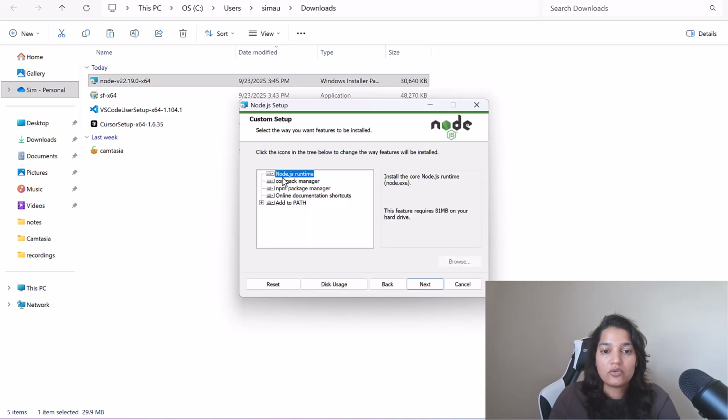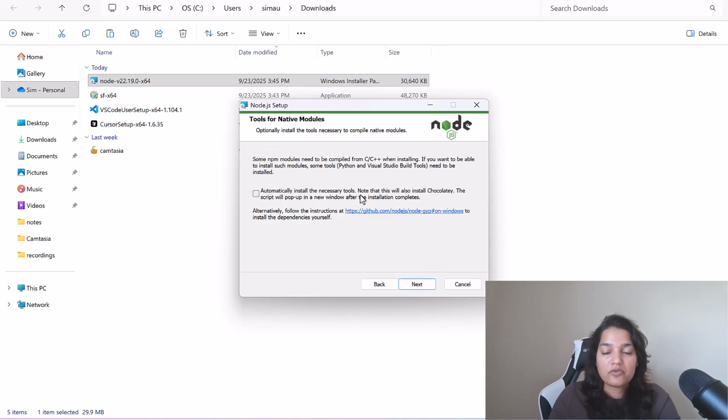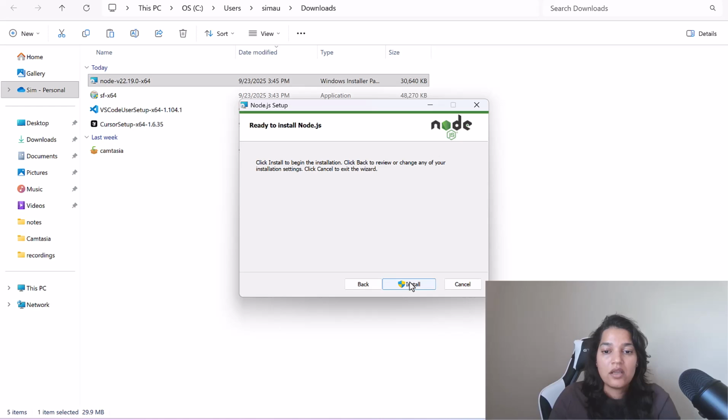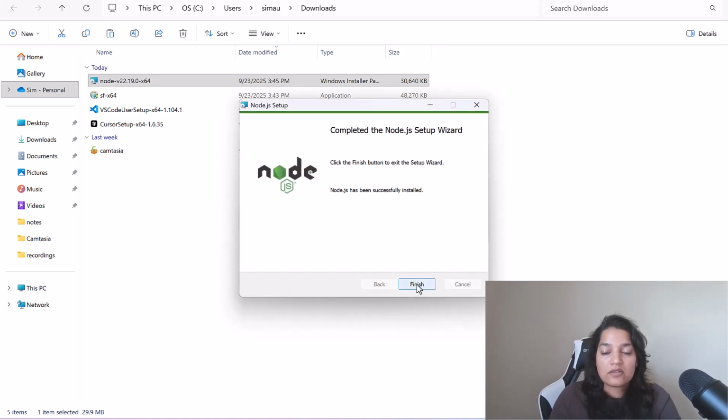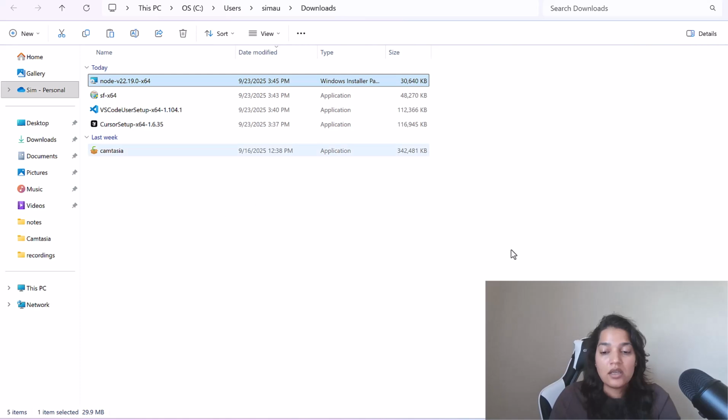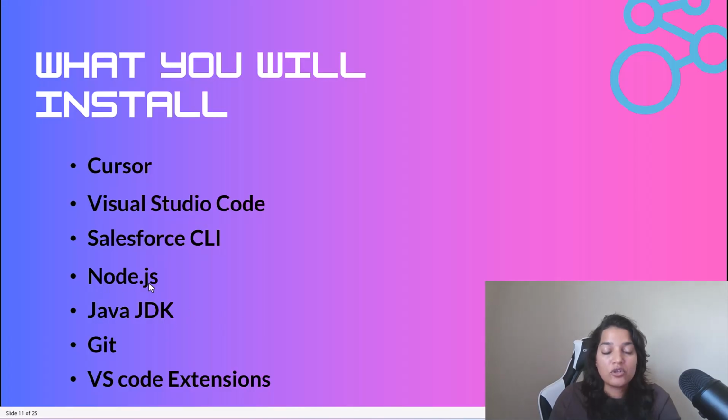Over here, don't click on this checkbox. We don't have to. Next here and click on install. Do you want to allow this app? Yes, go ahead and make changes. It's going to take some time and it is going to install Node.js for us. Okay, and this has successfully installed it. So we have taken care of Node.js. The next one is Java JDK.